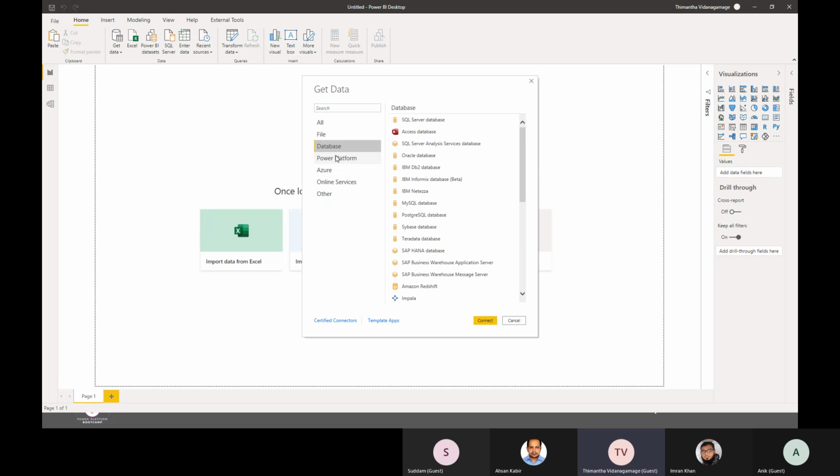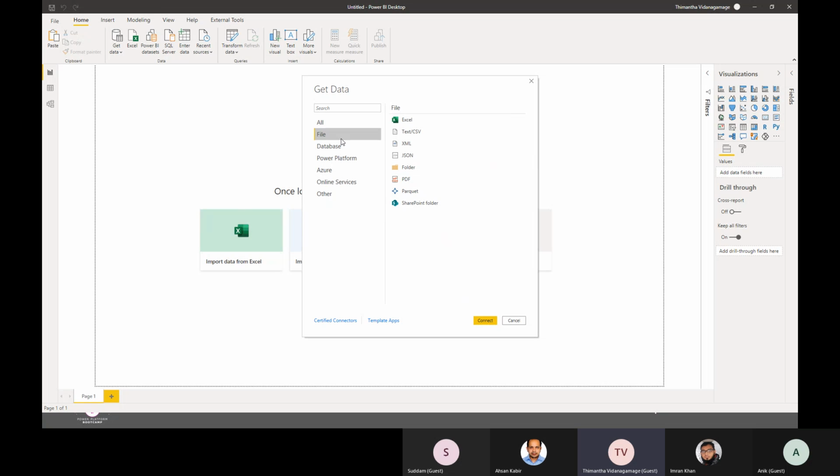It's really amazing to see how Power BI has been improving and growing over the years. So that's about the connectors for you.